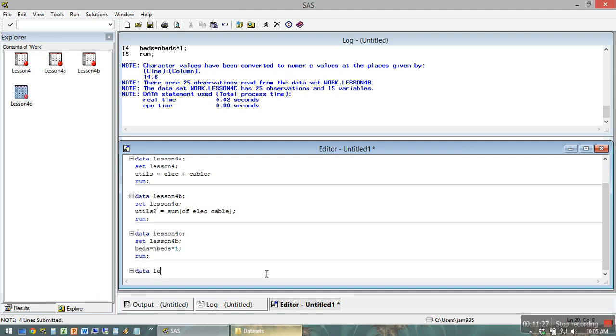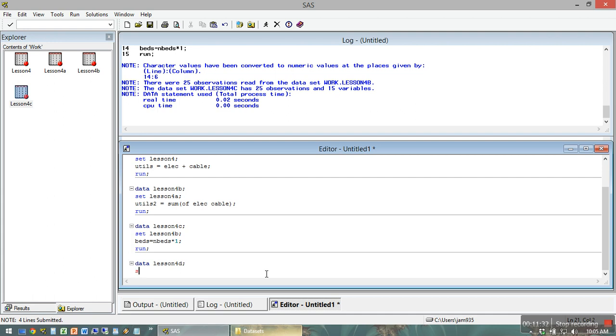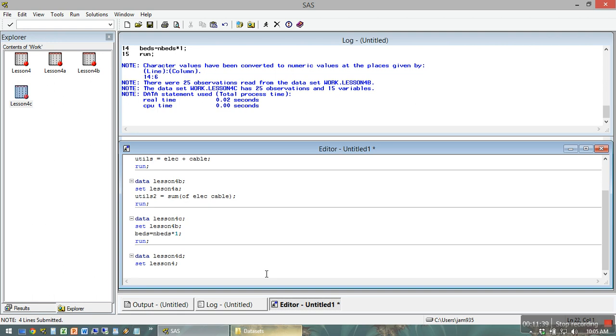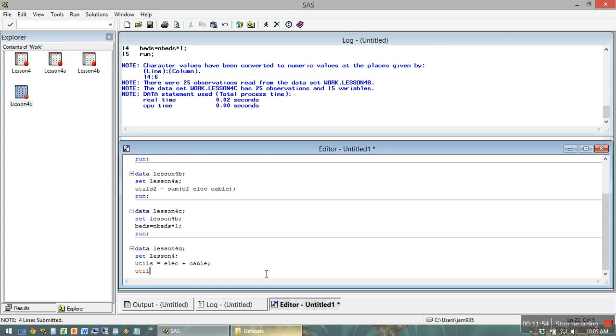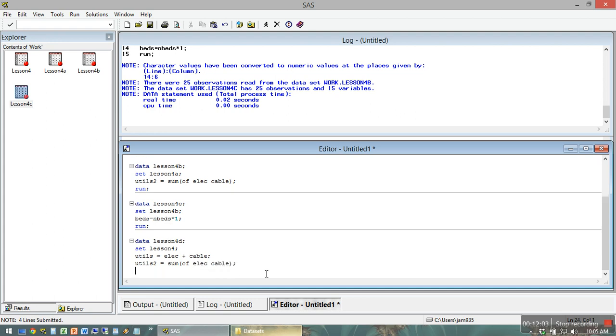So as a last example, I'm going to create a data set called Lesson 4D, but I'm going to start at the beginning with my data set called Lesson 4. This time I'm going to create each of those variables all at the same time. So first we have our arithmetic calculation for our variable utils. We have our numeric function calculation for our variable called utils2. And we have our numeric conversion for the variable beds.